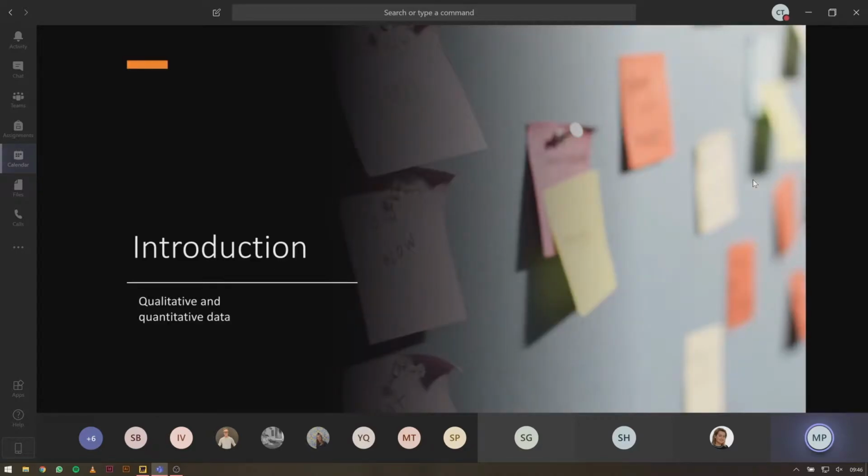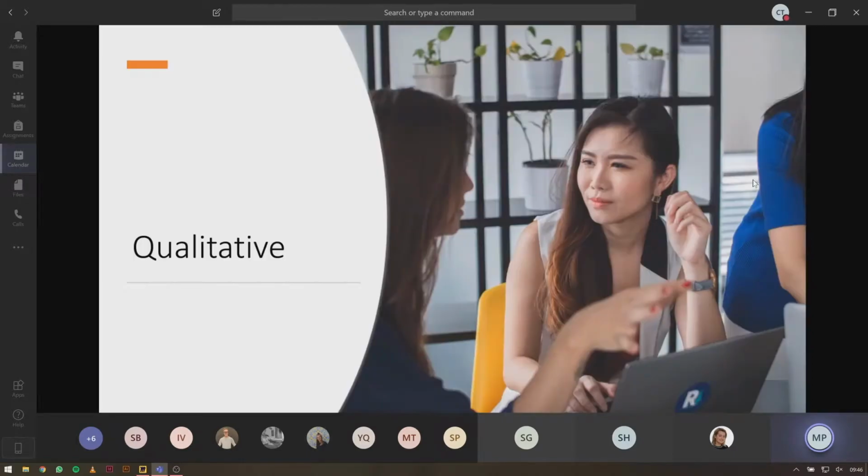So let's get onto the qualitative and quantitative data aspect. You are all most likely quite familiar with qualitative data. It's very much used by designers, and we often see it in the forms of focus groups, interviews, using probes. And it's very often an inductive approach to research.